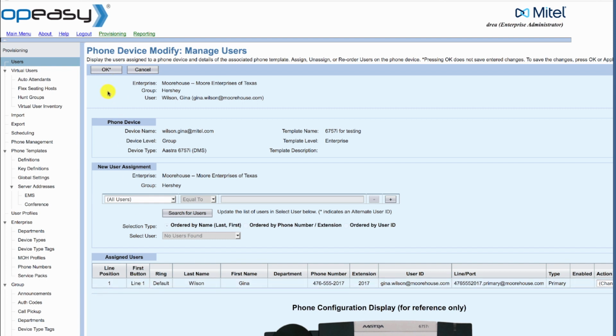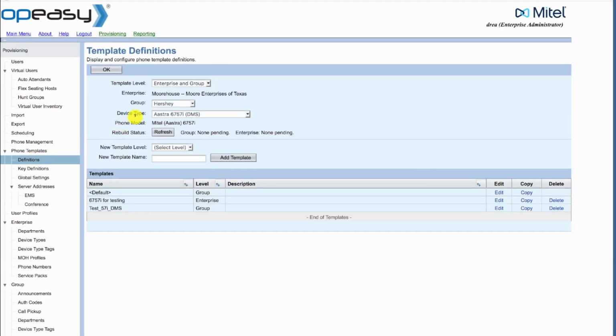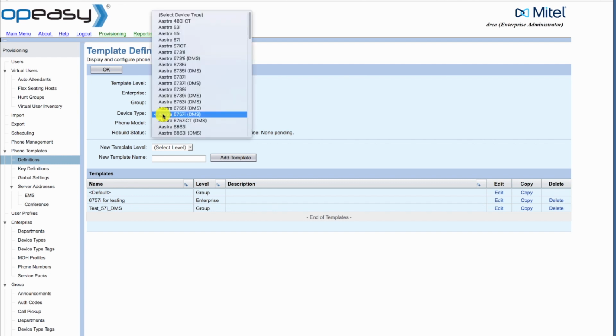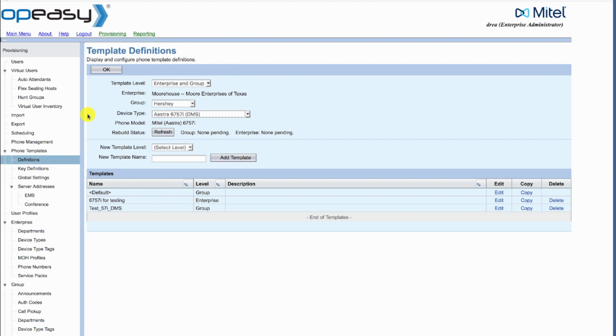So we need to add an additional line onto this template. The template is CT757I for testing. That's the template name. So under phone templates, I click on definitions. The group is again the same as for the user. The device type is an Astra 6757i. This shows the various templates for that device type. And to edit the template, we'll click the edit link on the far right-hand side.